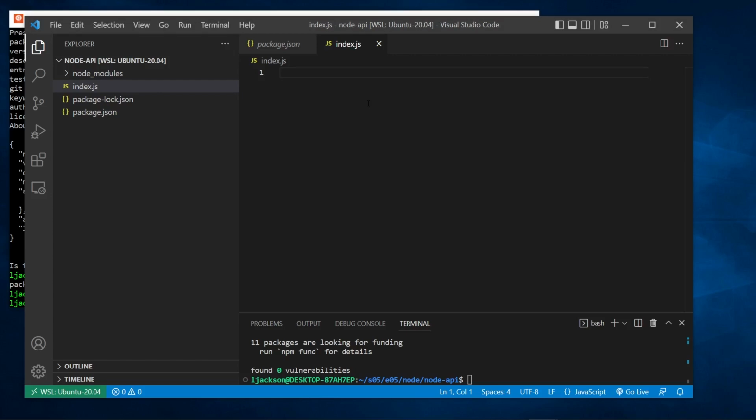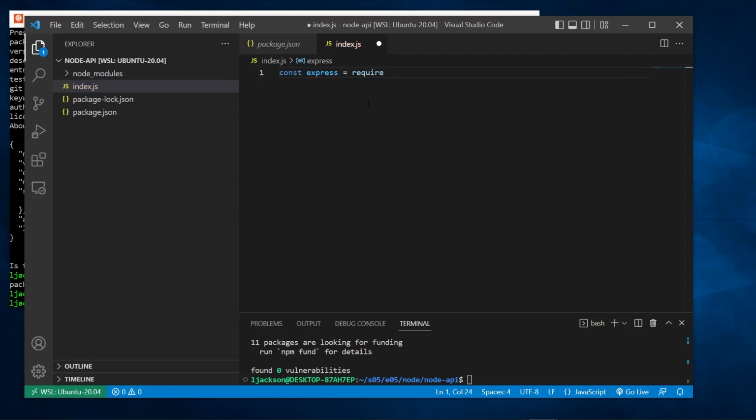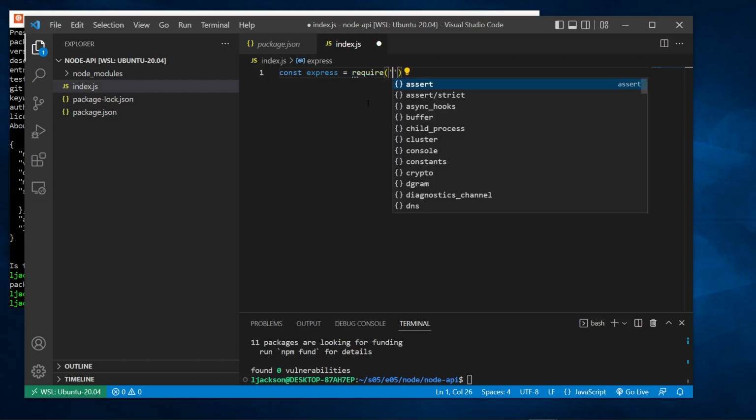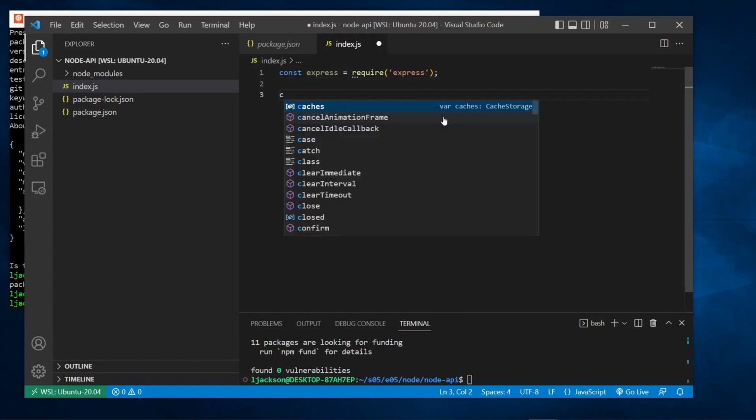So the first thing we want to do is actually make use of our Express library, and the way we do that is by specifying a constant. We will call it express. You can call it anything you like, and we'll use a require statement to bring in a reference to the Express library. So require, round brackets, single quotes, express. And again, there is a lot of great support for JavaScript, Node in particular, within Visual Studio Code, and you can even see it is suggesting the library that we want. Fantastic.